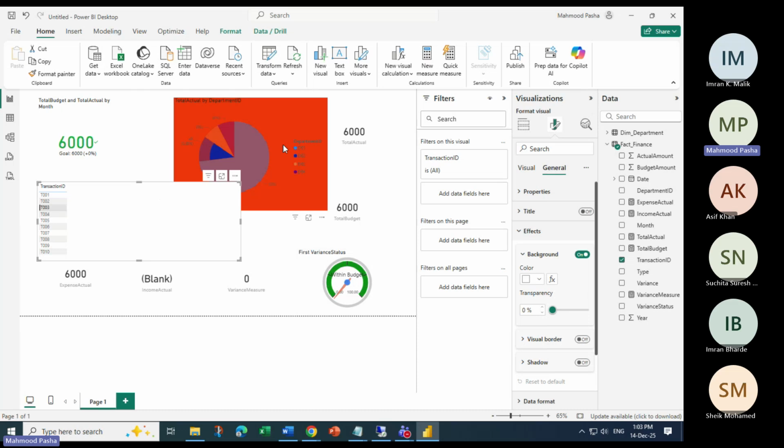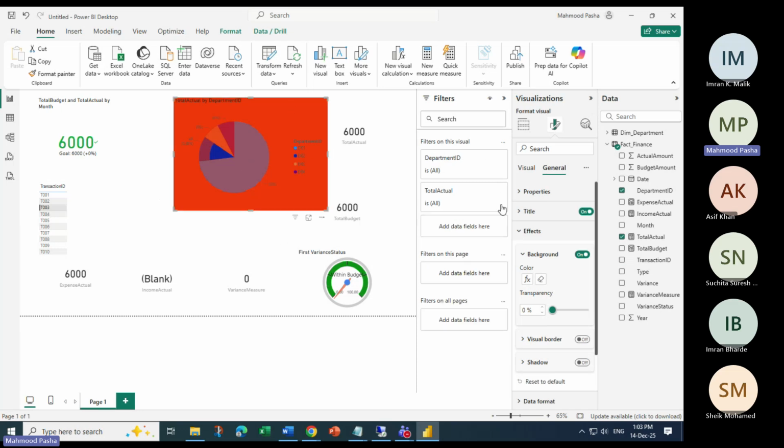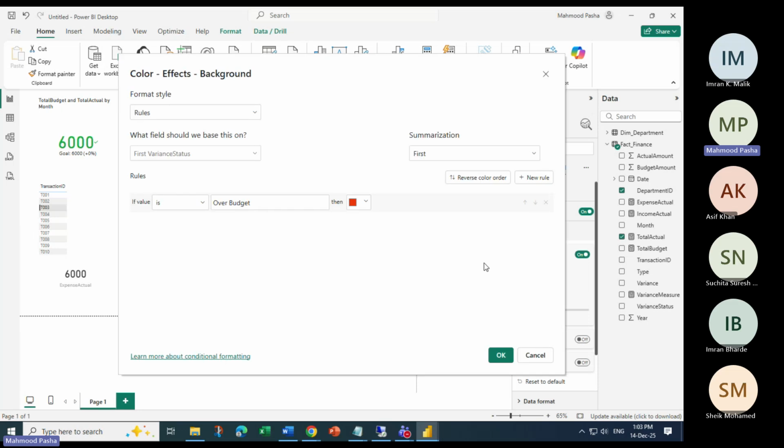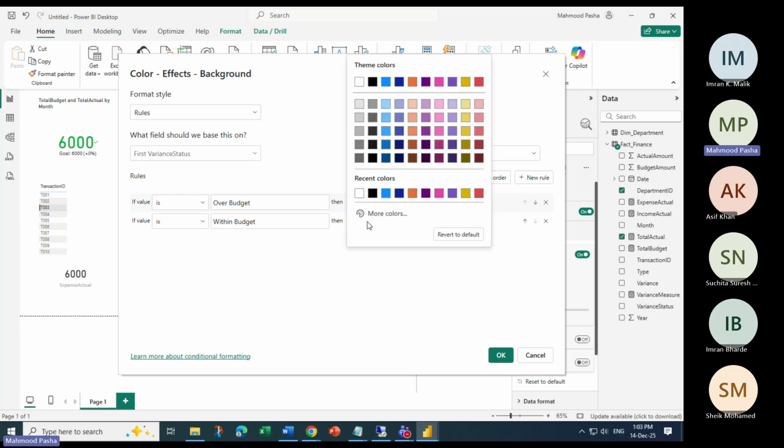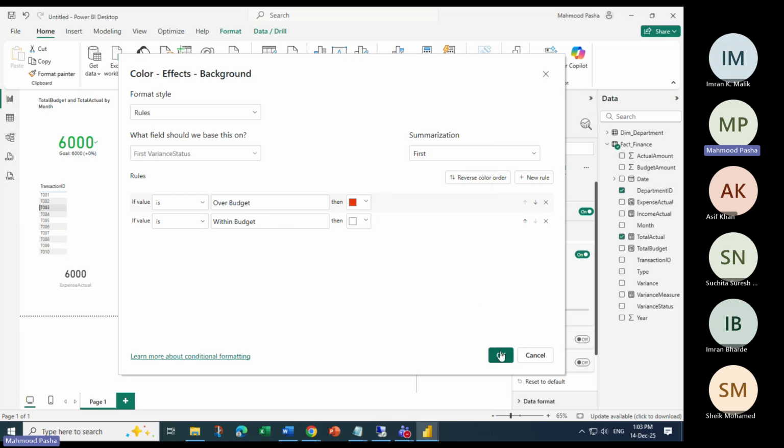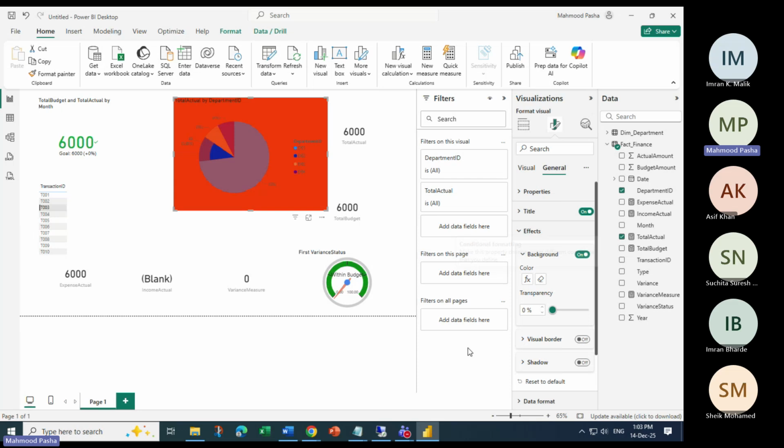Whenever there is a within budget, I have to change this color because that color applied and I have to go back. Okay. So now what I can do, I'll go here again. I will go to the properties, the same thing here. So when it is over budget, you do this. But when you are going for the other one, within budget, I don't want this color. I'll apply back white color again. Okay. Click on OK.